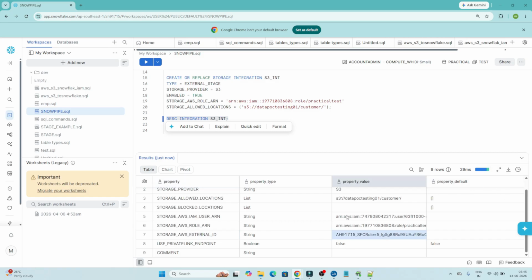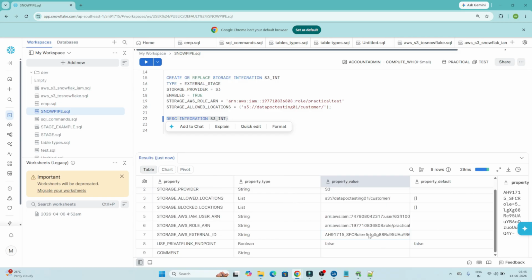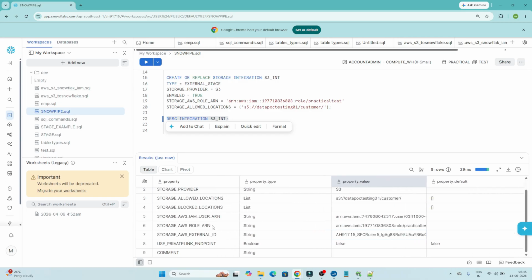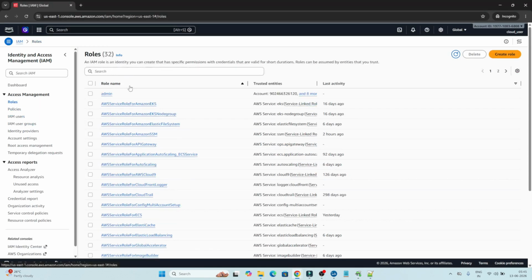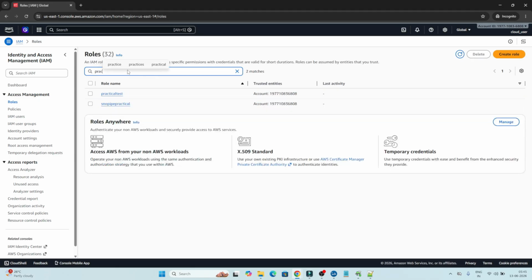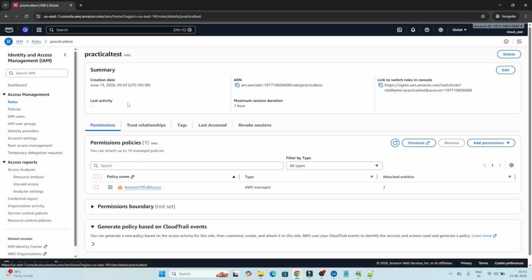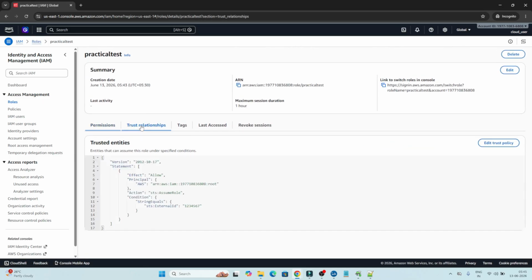Now this one, because we had to communicate from here to AWS, right? So these are the external ID and this is the IAM user ARN. This we had to specify in our AWS also. So come here. Which particular role have you created? Come here, practical test. Go to the trust relationship, and here you can see the external ID. This we had to edit.